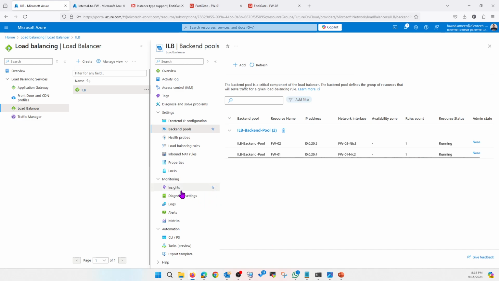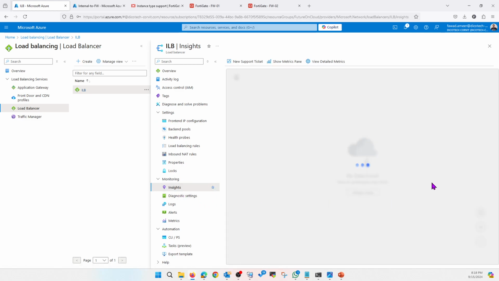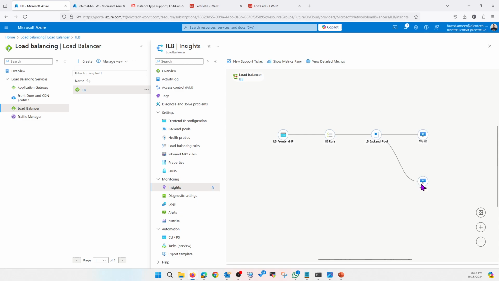So here we were looking at the inside. It will take a couple of minutes to change its status from unknown to healthy. So we will wait, but along with that, we have to specify our static routes as well in order to get the probe response.